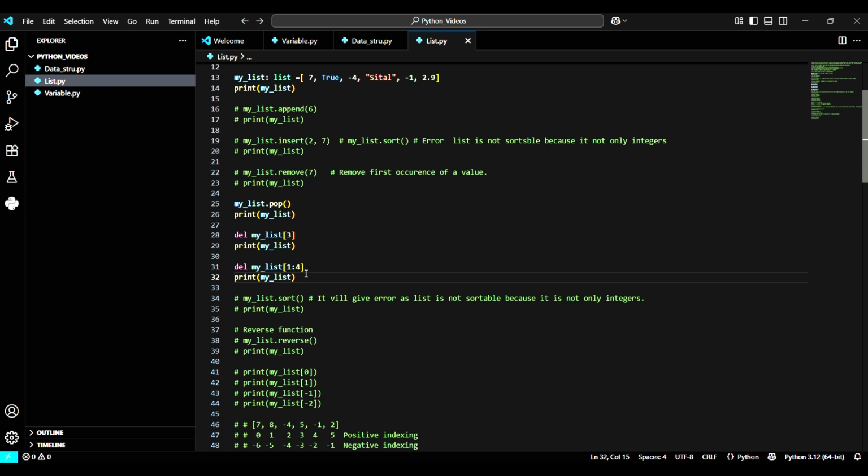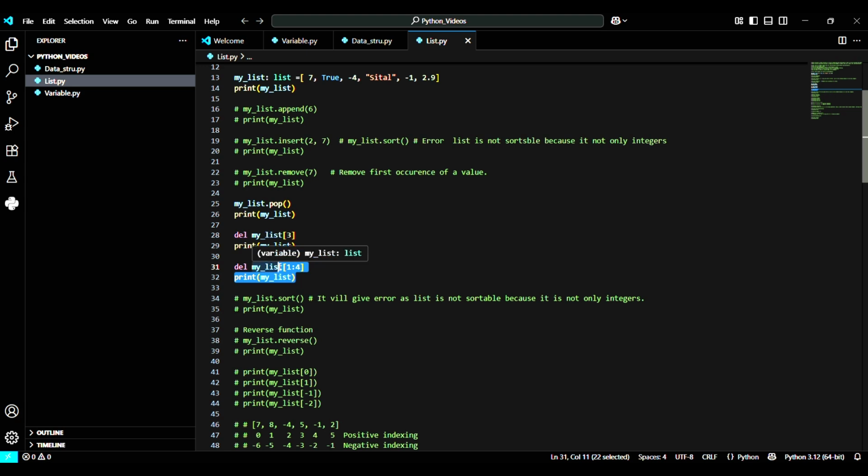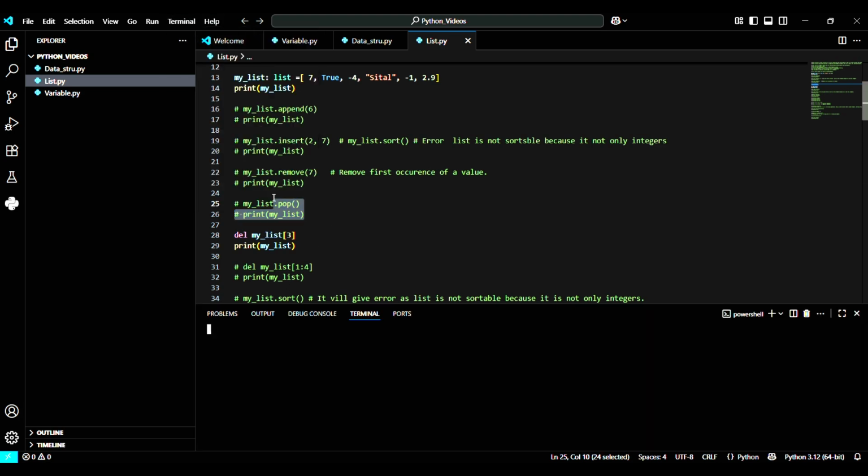So let me print this first. So here we can see the output. See, it deleted the element that is present at index 3, that means Sital.